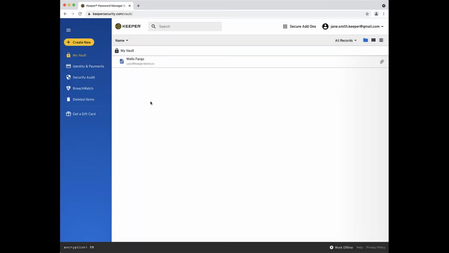Earlier in this tutorial, we created a new record. Now we're going to create a folder and move that record into the folder in order to demonstrate how folders can help keep your vault organized and easy to navigate. To create a folder, click the Create New button.